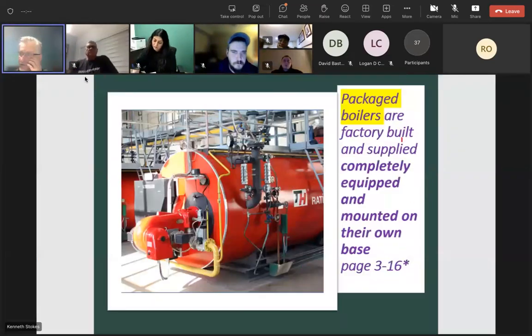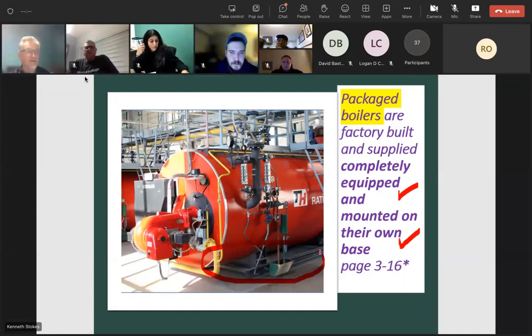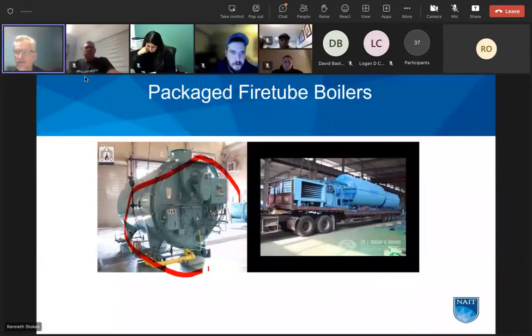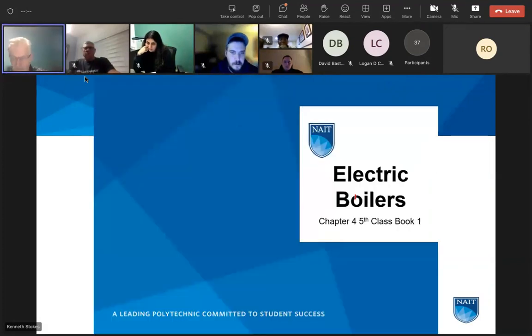Packaged boilers, factory built, supplied, equipped, and mounted on their own base. So if you're not sure, you have a closer look and you see a skid or a couple of beams that kind of tie the whole thing together. Even the gas train is on there. It's probably a package boiler. Came out of the factory looking like this and got hauled in on a truck. Any questions on chapter 3?